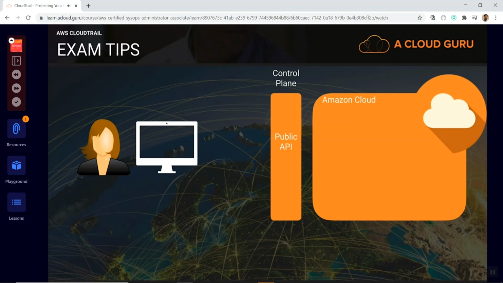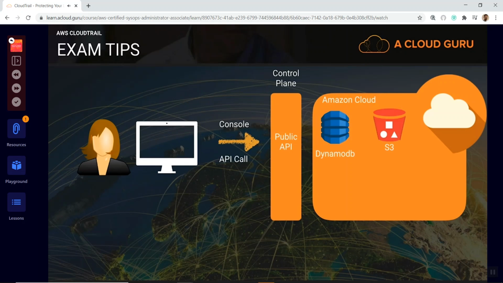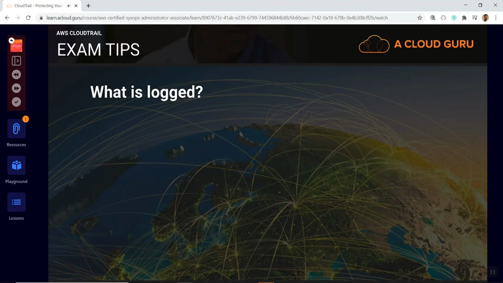Okay, so my exam tips. What have we learnt so far about CloudTrail? Well, we learnt that when our user makes API calls or uses the console, that's going to hit a public API, and this is essentially the control plane. This is what we use to control the Amazon cloud. They can go in and provision things like DynamoDB tables, S3 buckets, EC2 instances, etc. And essentially CloudTrail is going to log all this. What CloudTrail is not going to log are things like RDP or SSH sessions into your EC2 instances. So it's basically anything that's appearing at the public API level.